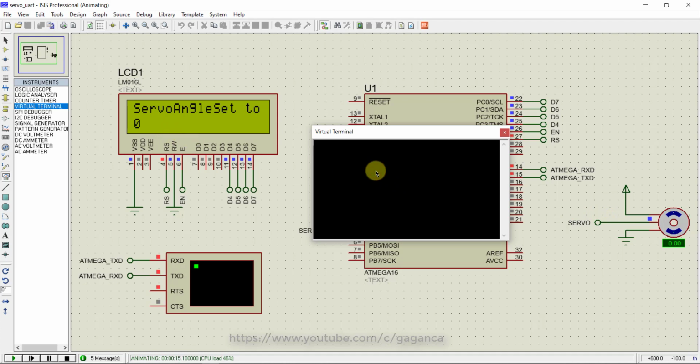So if I set 190, then hash, this is the format in which I am sending the angle value through the serial terminal. It's an invalid angle value because the angle will be valid if it is greater than or equal to 0 and less than or equal to 180 degrees.